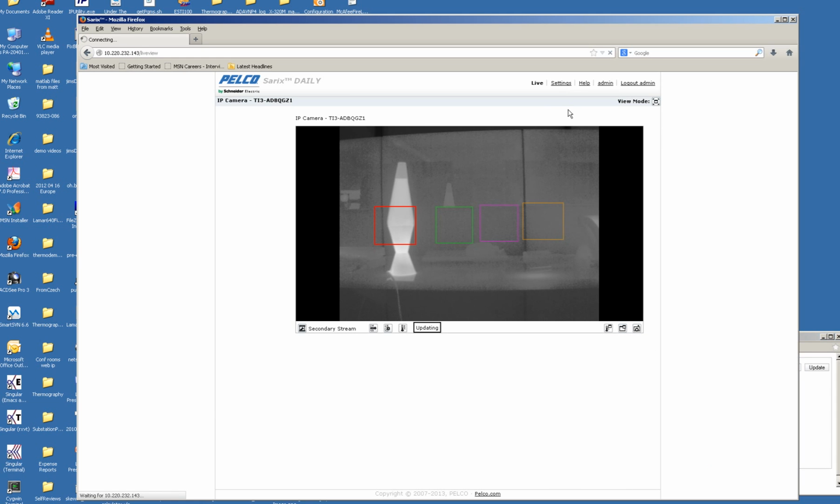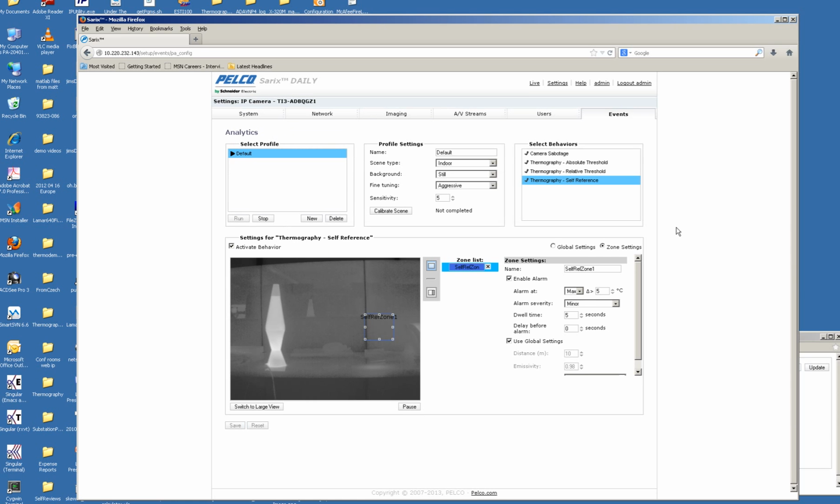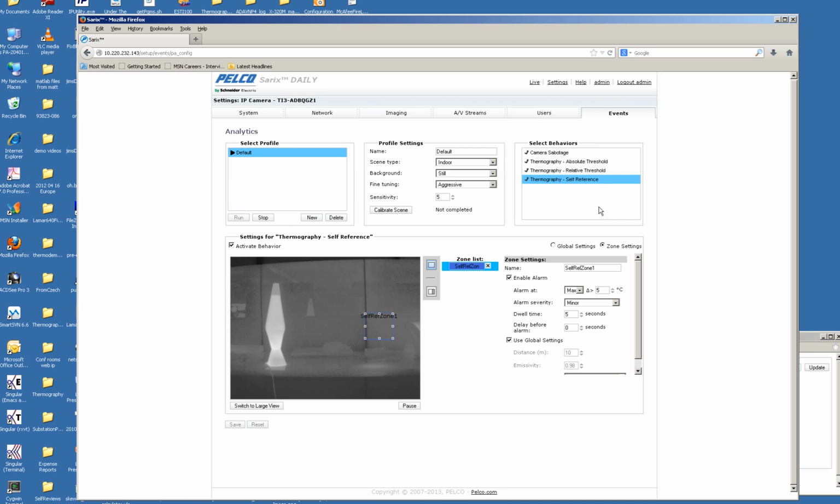For configuration, if you click on settings, it will then take you to a page where you can see a tab on the top. It says event, and you can go into analytics configuration. By doing so, you are at the configuration page for our different temperature alarm behaviors.